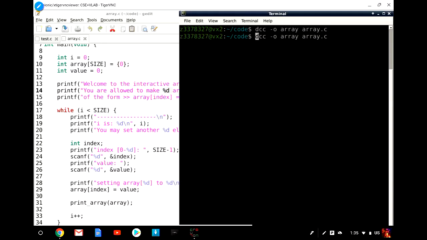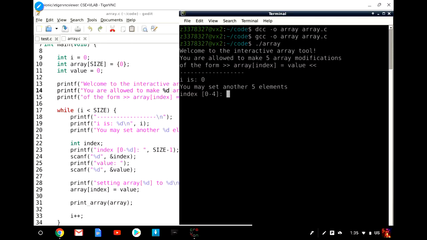So I might actually start with DCC. DCC is like training wheels, and the real world people don't use DCC, but for now it's nice because it'll stop you from falling off your bike. GCC will not do any of these things. GCC will let you do whatever you want. Cool, so welcome to the interactive array tool.